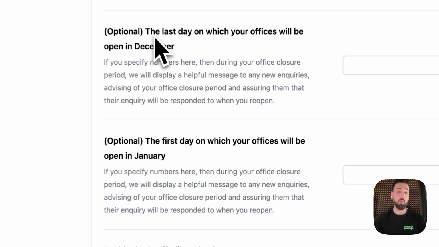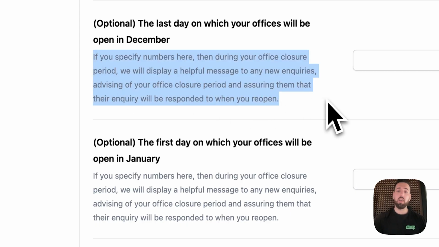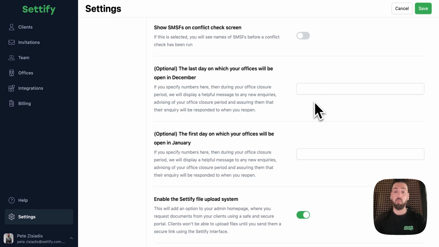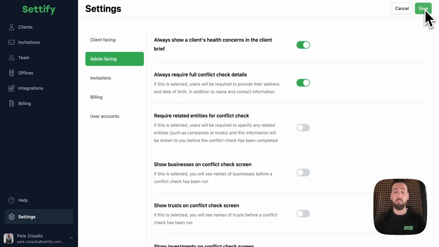So for example here, and this is optional, the last day in which your offices will be open in December. What does this mean and how is this relevant? So, again, the description is here. If you specify numbers or a date, then during your office closure period, Settify will display a helpful message to any new inquiries advising of your office closure period and assuring them that their inquiry will be responded to when you reopen. So if you find that this is very relevant or a handy feature for your firm, then you would simply select the date and select Save. If you find that this is not really relevant or necessary for your firm, you're more than welcome to just leave it as is, which is essentially off. Again, go through any settings you wish to change and select the Save button.